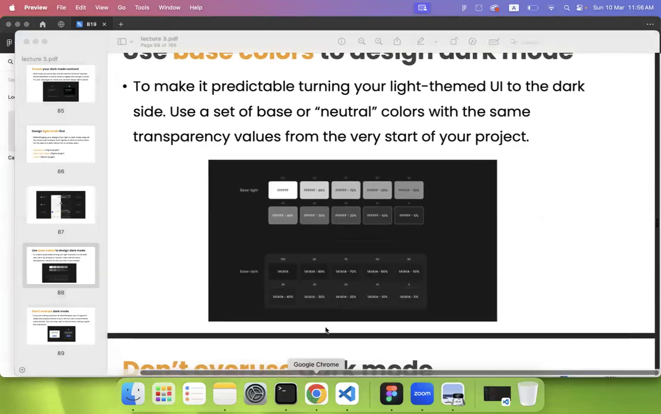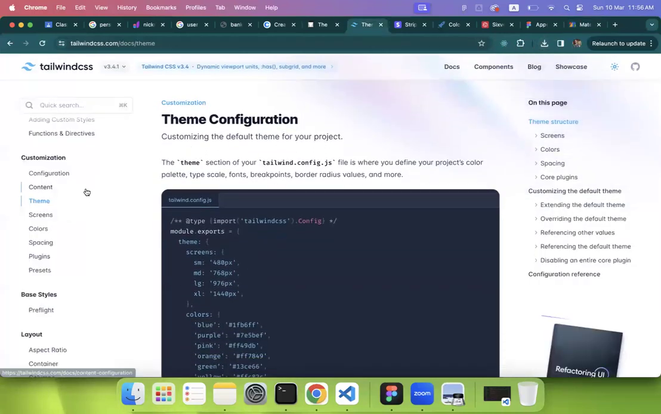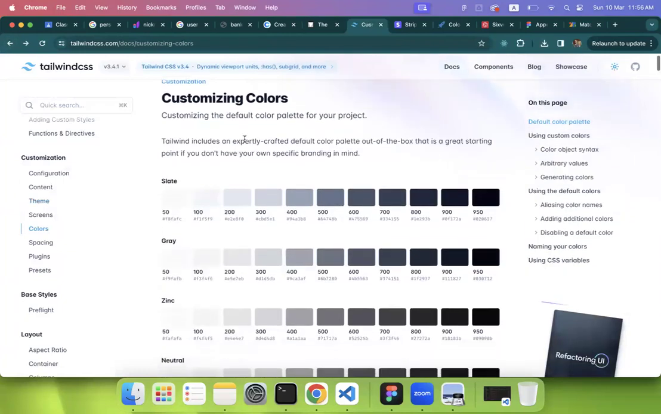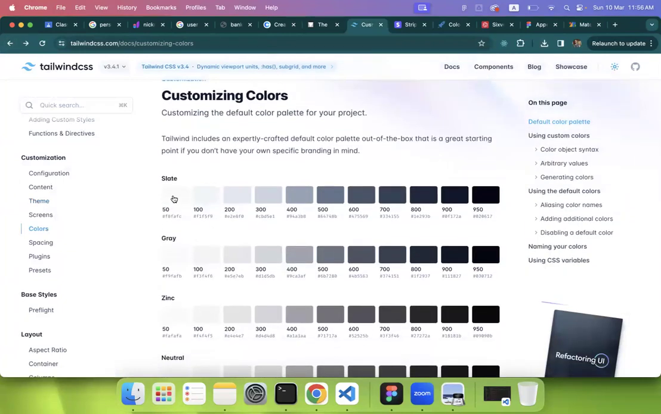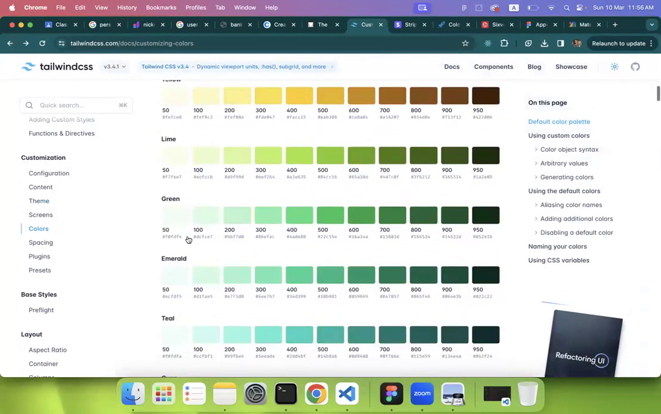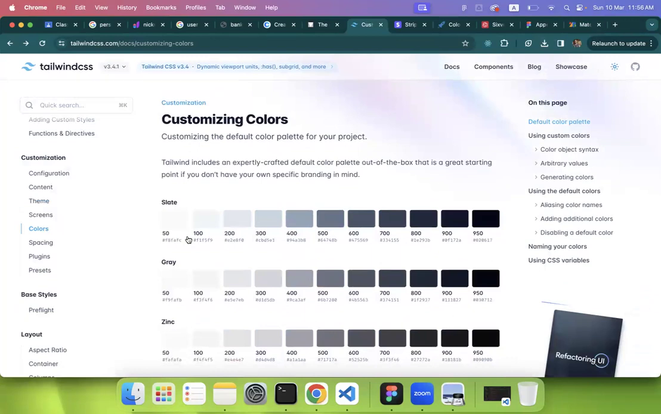And as I showed you earlier, Tailwind also has these colors already. Let's see, starting from the lighter version up to the darker version of the same color. So you can use these in both light and dark versions of your designs.